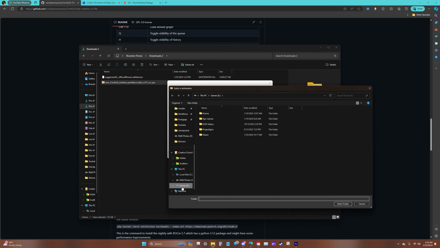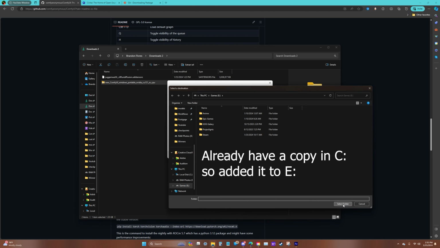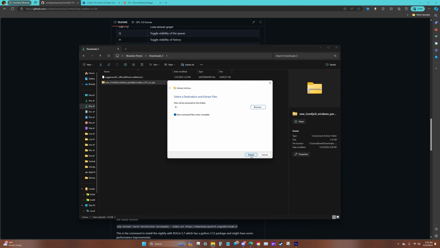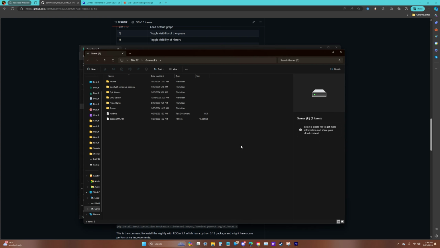Now we can extract all to our location of choice. I'm going to extract it to my E drive. I'm going to select the folder and extract. Like I told you, this was a zip file compressed to 1.4 gigabytes. It's now uncompressing to 4.72 gigabytes, so you can see the increase in size by almost 3. Now that it's extracted, you can see it here, ComfyUI Windows Portable. I'm going to double click it.